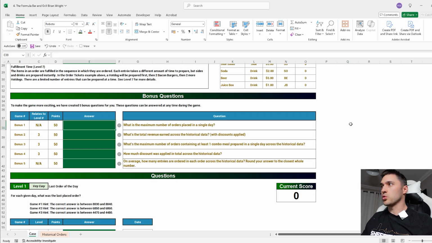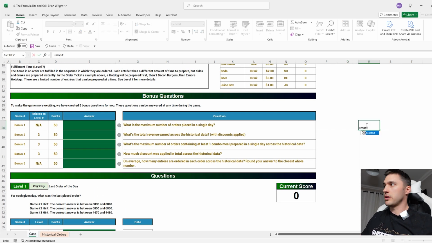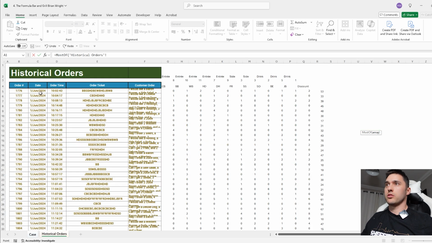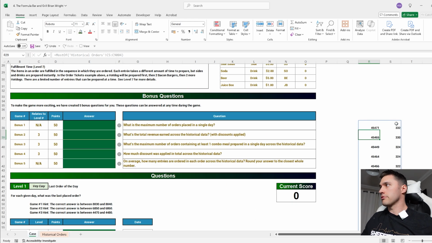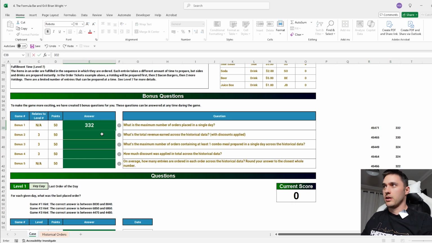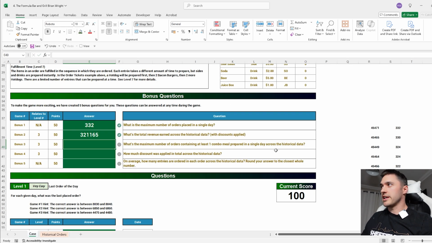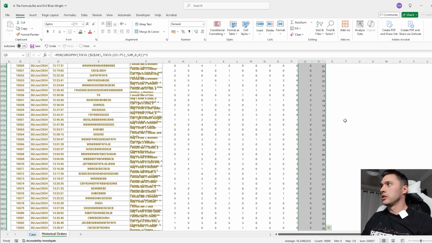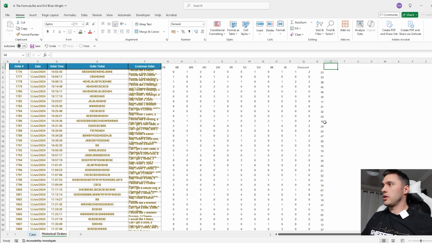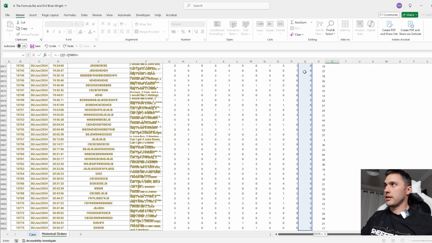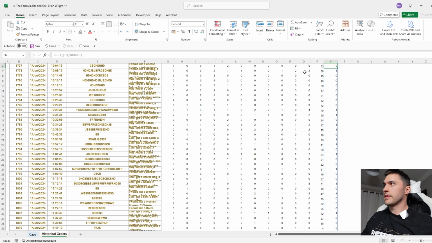So what's the maximum number of orders placed in a single day? So I can just use my mode lambda here on the date, and we can see it's 332. What's the total revenue? It's just the sum of this. What's the maximum orders containing at least 1 combo meal? So let's do equals minus minus this is greater than 0.